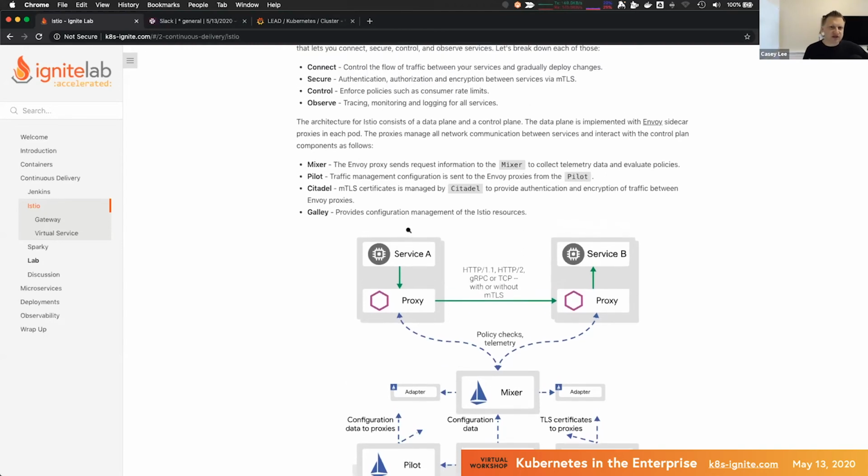And then some other things that become valuable is the ability to control the flow of traffic. So I can say, hey, service A is allowed to talk to service B, but not the other way around. Service B can't talk to service A. So you're able to enforce those as policies based on the authentication that you establish through mutual TLS.